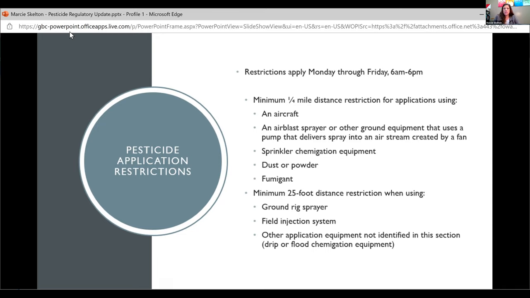So it's a little less restrictive when you're using a ground rig sprayer and anything that doesn't have that amount of movement as those other application methods do. So there could be scenarios where it's a 25-foot distance.